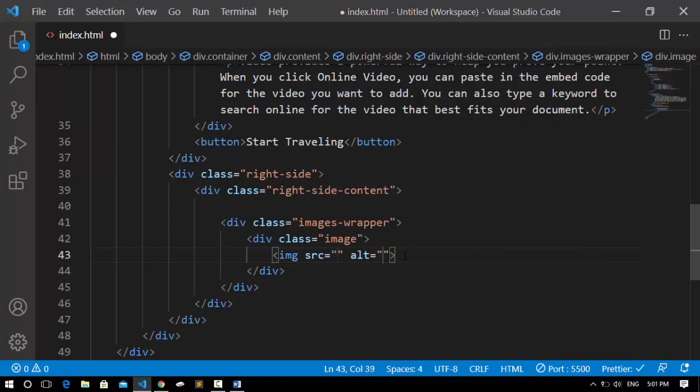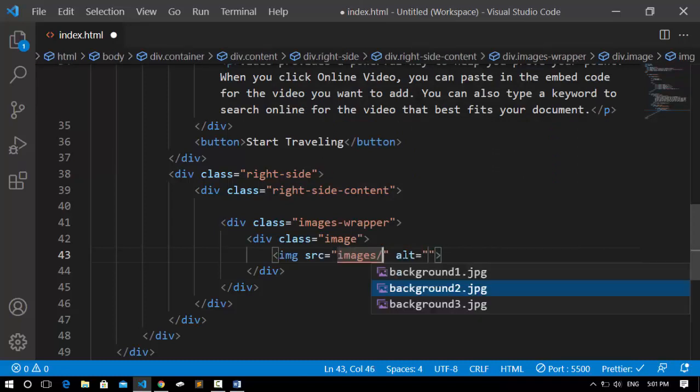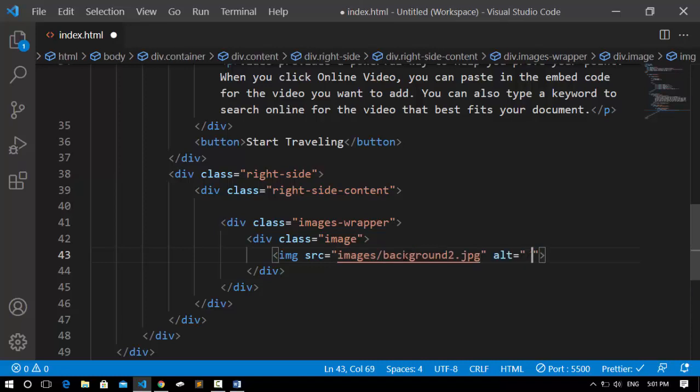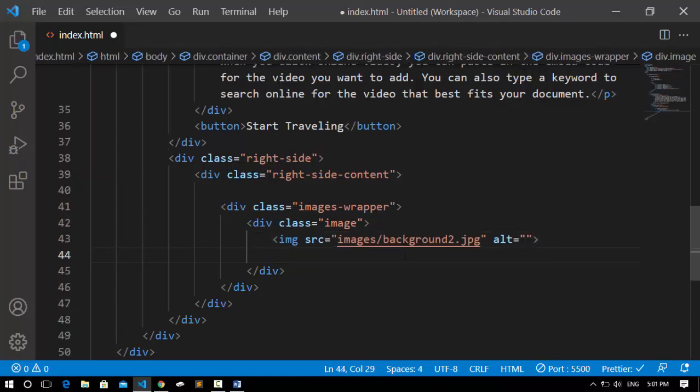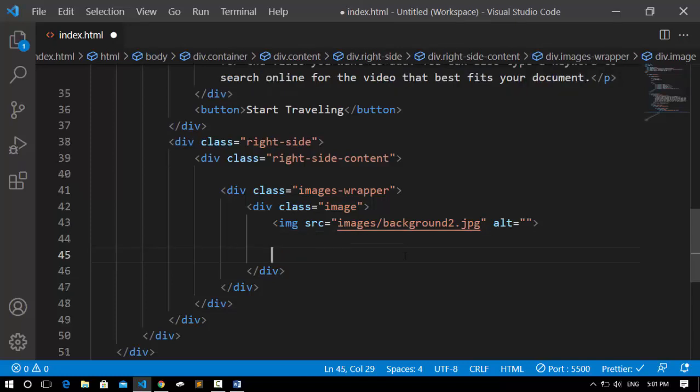We're gonna give it a source, and it's going to be inside the images folder, and a background too. We're gonna give it no alt. And after this, I'm gonna just create a p tag, sorry. Inside this p tag, we're gonna do nothing. I'm gonna delete it again. I'm gonna create a div here. So I'm gonna say div, and this div is going to have the image title.